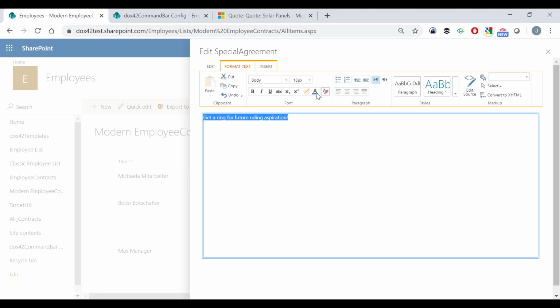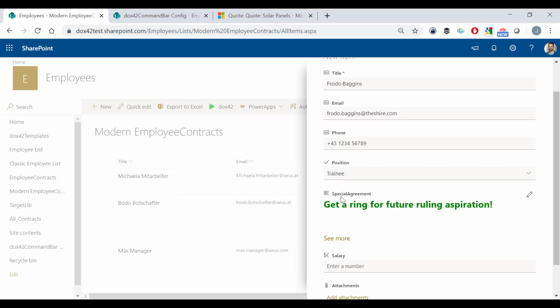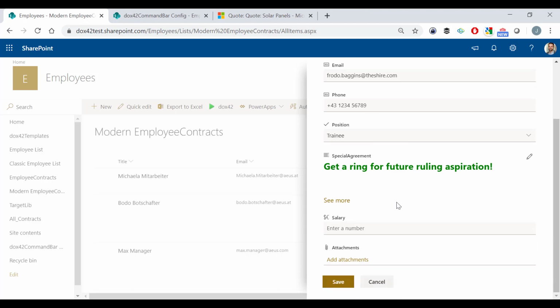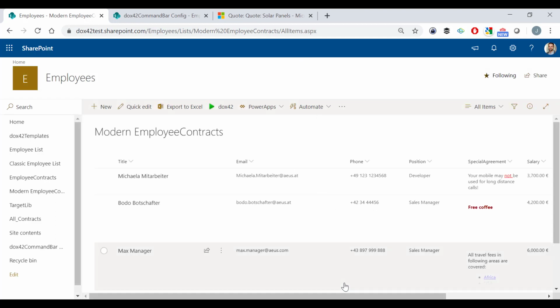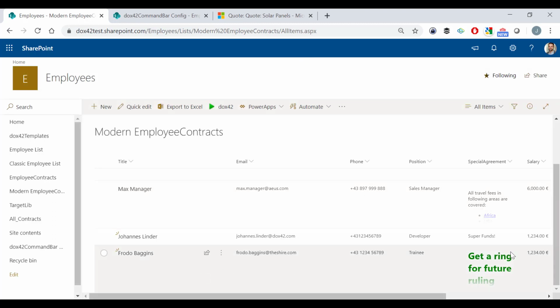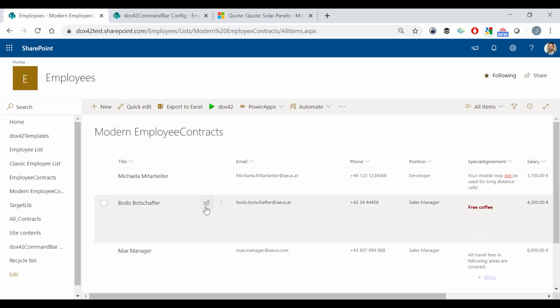And this is very important, so in the contract of course we want to handle this differently. So let's make it 18 and also bold. Save. Now we have a ring, and we also want to have a salary, and we are going to save this. Great. So you see we have a new employee right there.